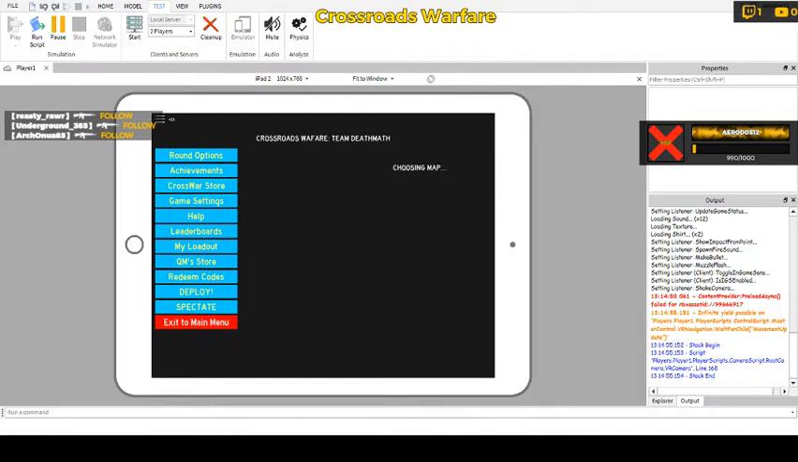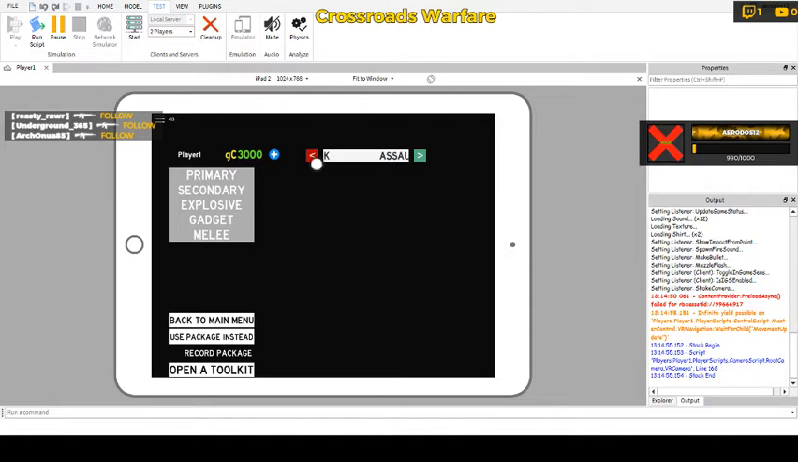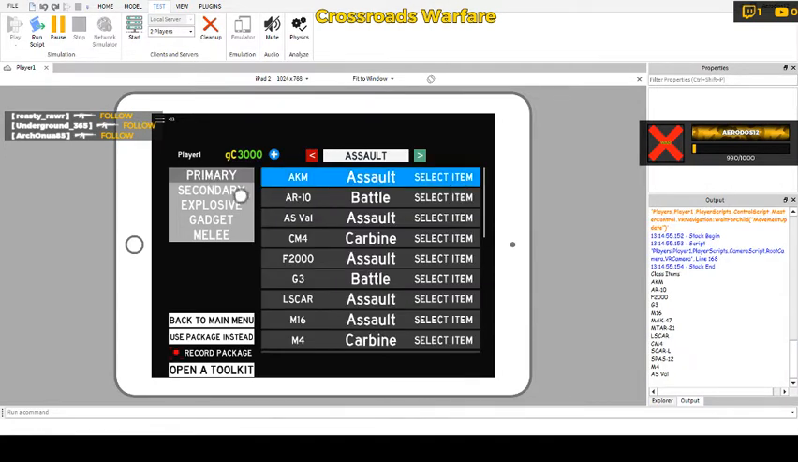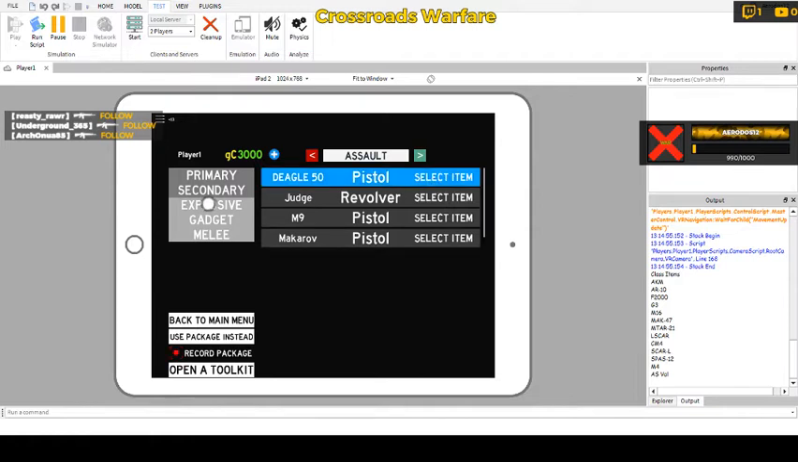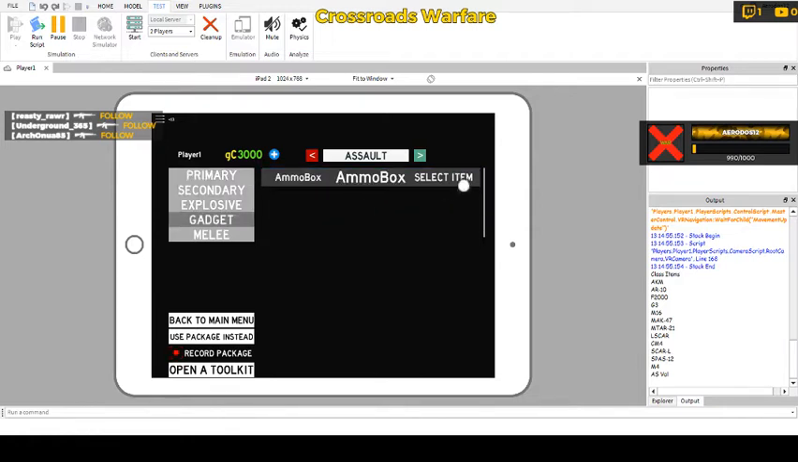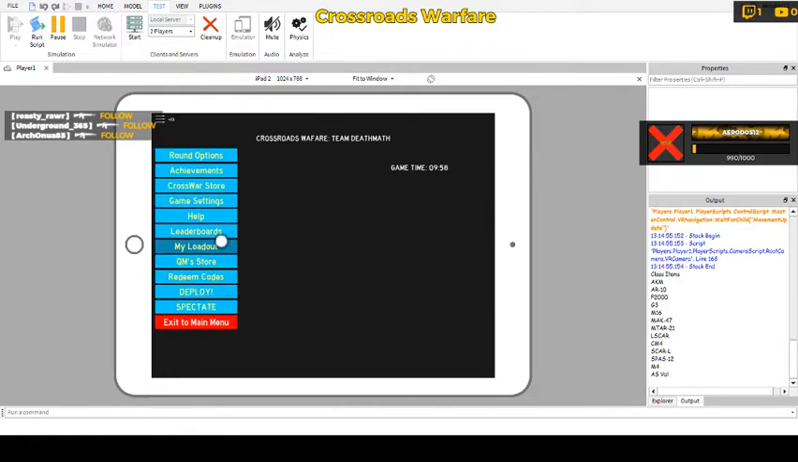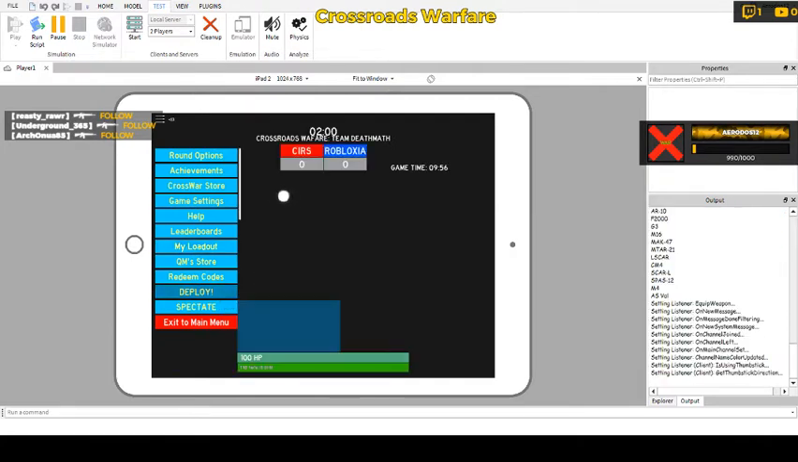Okay, I'm back, and now we've gotten it set up. So let's go into player one. I'm going to go to my loadout. I think there's a feature that I added earlier, but I'll show you in the next test. So I'll just get the Devo, the AT4, and the ammo box. And now we can deploy.